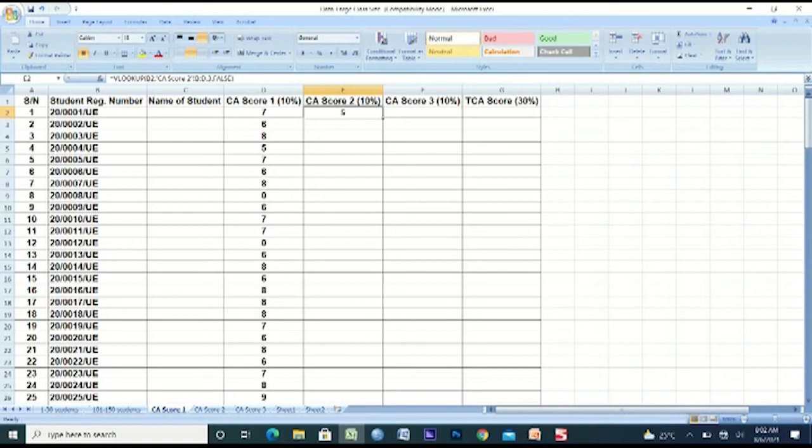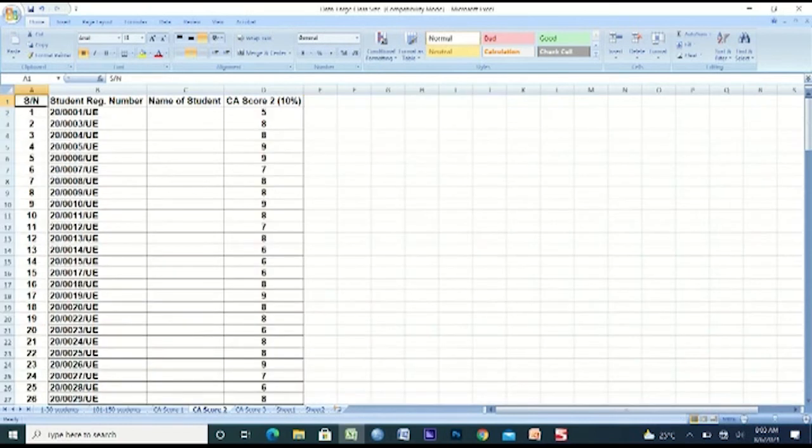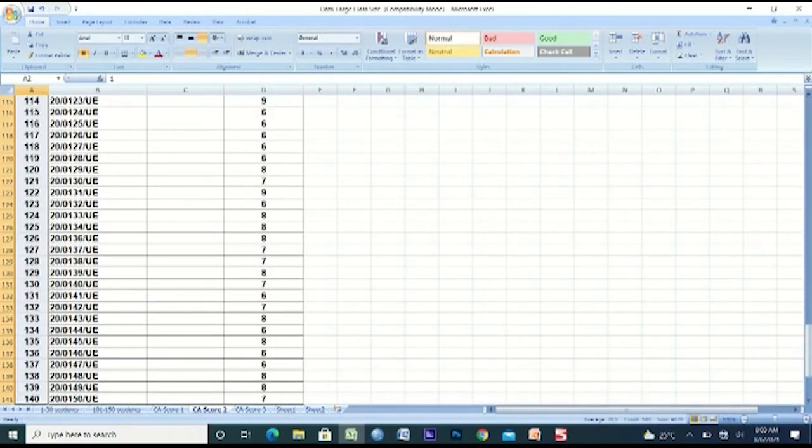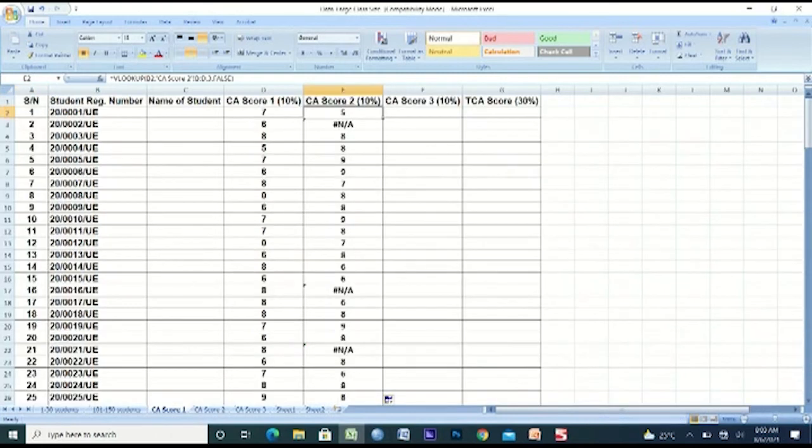To get the assessment scores of the other candidates, you put your cursor at the bottom right-hand corner until it changes to the plus sign and double click, and all the assessment scores of the other candidates are brought forward. You will observe that only 140 students took the second assessment test, and so 10 students failed to take the test. Of course, Vlookup was able to identify such students, and the scores are displayed as #N/A, not available.